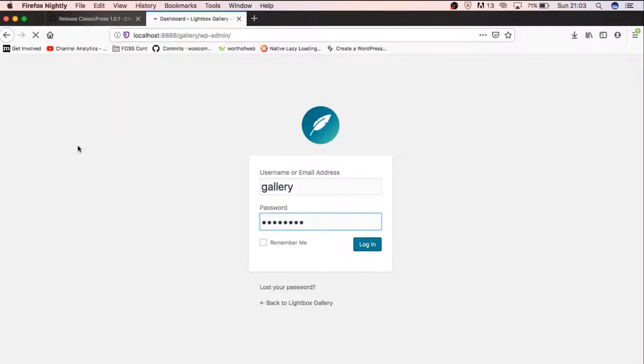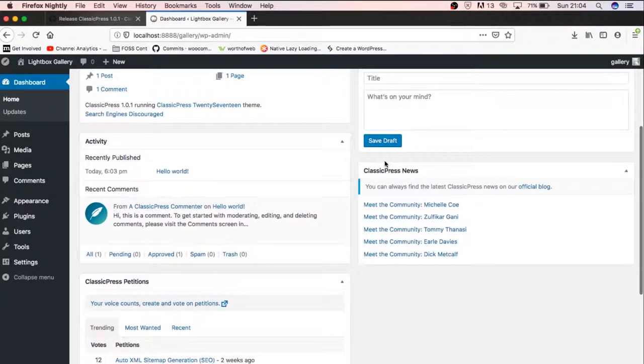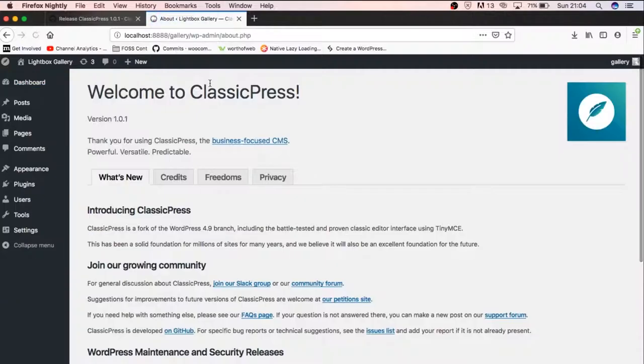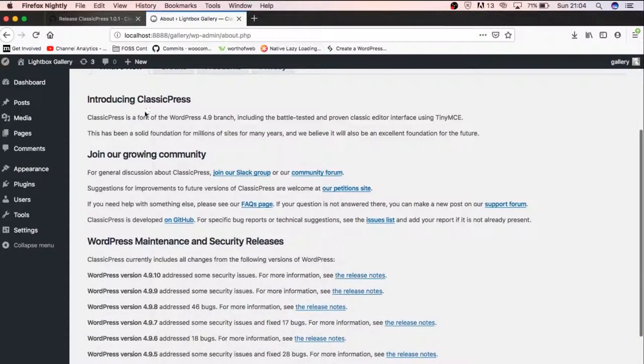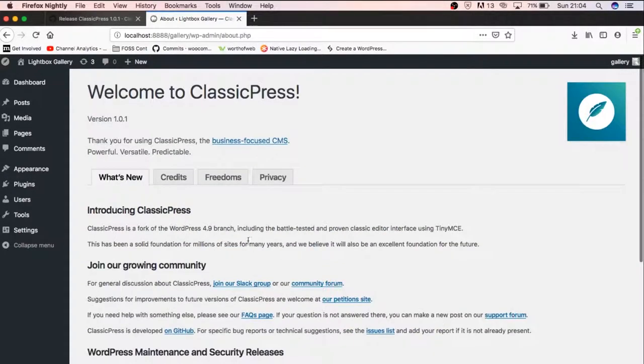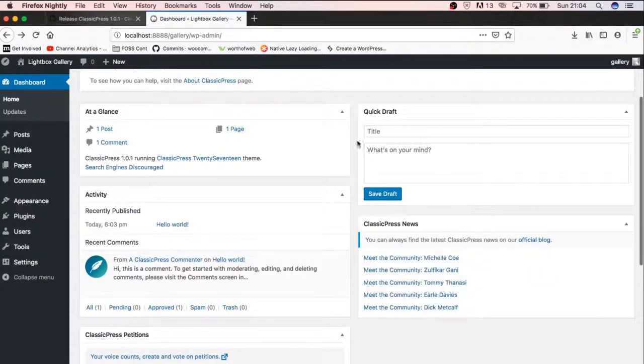Once I'm logged in, you realize that it's the same build as what you had with WordPress. It functions well, it functions stable. You see there's a little welcome notice and you can see what ClassicPress is all about, how they are thinking about introducing and growing the community. And then the security releases that are coming through, credits and freedoms and privacy and whatever goodness is there. A few things have changed from what we had in WordPress.